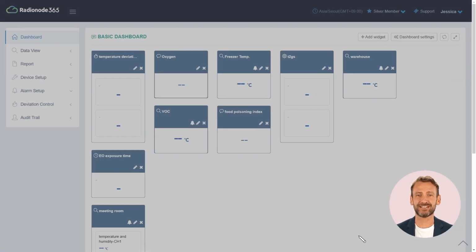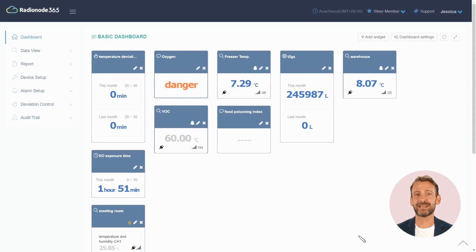Now, this month's deviant time and last month's deviant time come together, right? Through this, it is possible to monitor the time exceeding the appropriate temperature or the cumulative monthly door opening time in the access control area. Let's use the Deviation Time widget to monitor how thoroughly our assets are being managed.